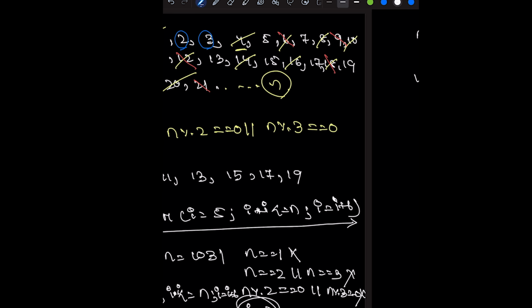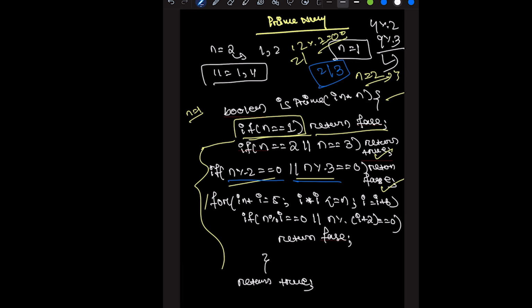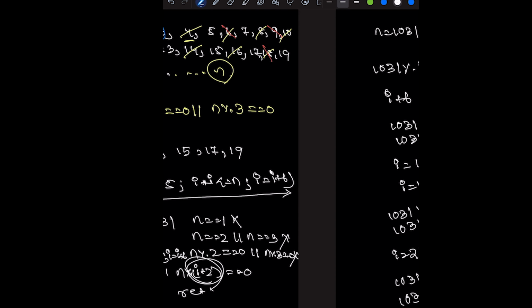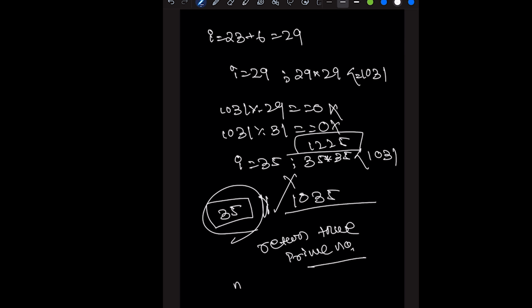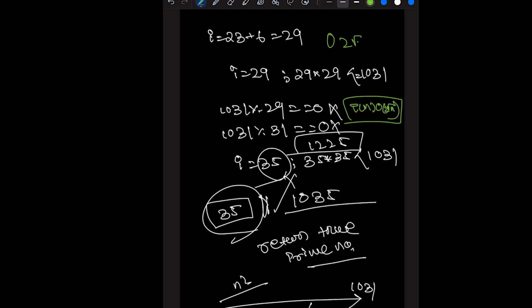In the previous n square method or root of n method, in n square we have to traverse the full loop from 2 to 1031. In n by 2 we have to traverse up to half of the number, 1031 by 2. But here we pause the loop at 35. So now the time complexity is big O of root n. This is the most optimized algorithm for the prime number.